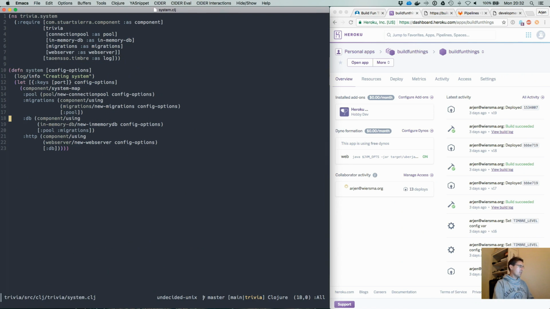So where's the system? Here's the system. We changed our system a little bit. We added a new component for the connection pool, and we did this so that not only our migration can use this connection to the database, but also our actual database, which currently is an in-memory database, so it doesn't need it. But in our next session, we will change it to an actual instance that will use the data in the Heroku database.